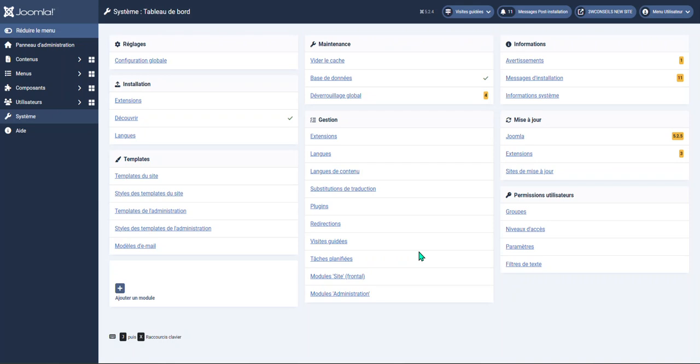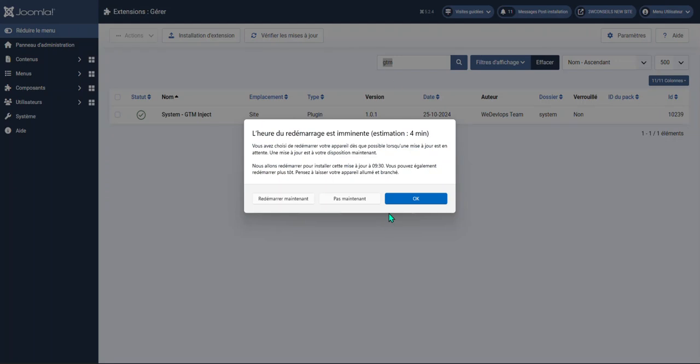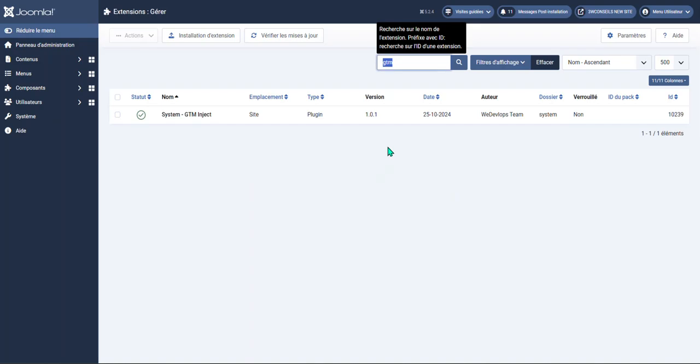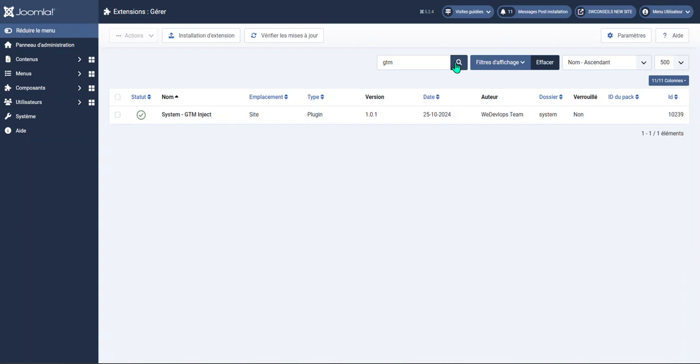How to set up Google Tag Manager extension by we. Then first go to the extensions once she is installed. You need to search on GTM. It is the only difficulty because the name of the extensions is not very clear. You have to activate the extension.